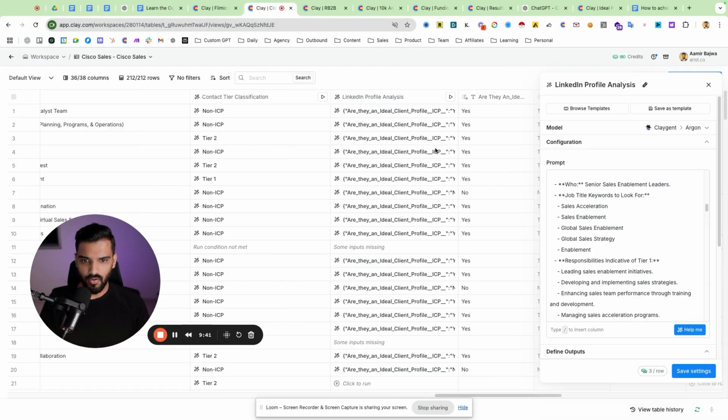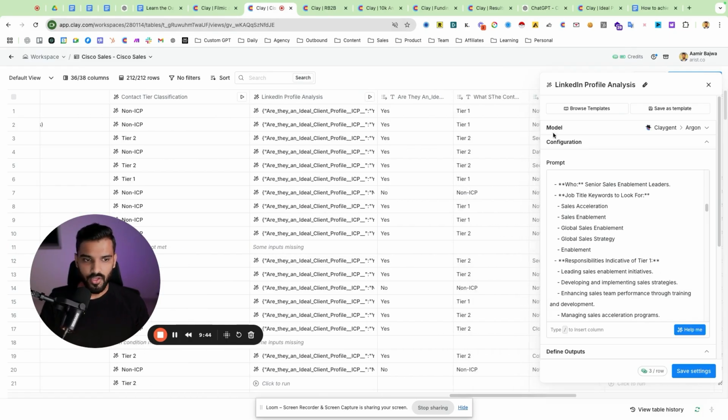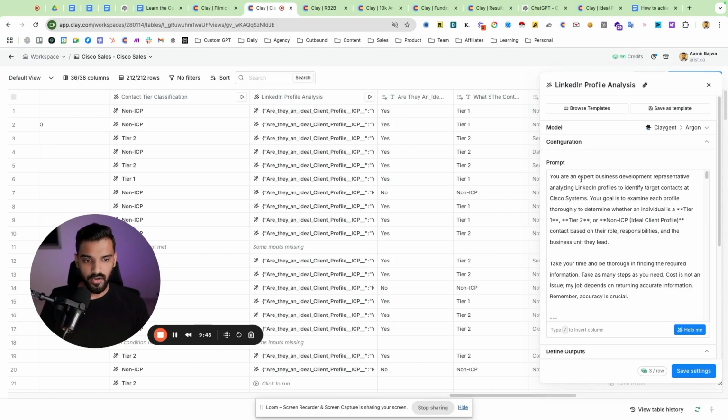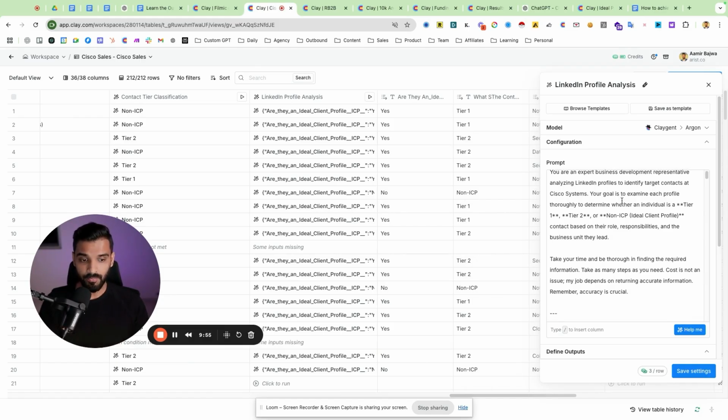So this is an example of what we would discuss, like tier 1, tier 2. Essentially what we are doing here is giving it, again, a personality. Like, you are an expert BDR. Your job is to analyze LinkedIn profiles, not just the data that we have, but visit the profile. It could have been done with just OpenAI, but I'm just showing you a use case.